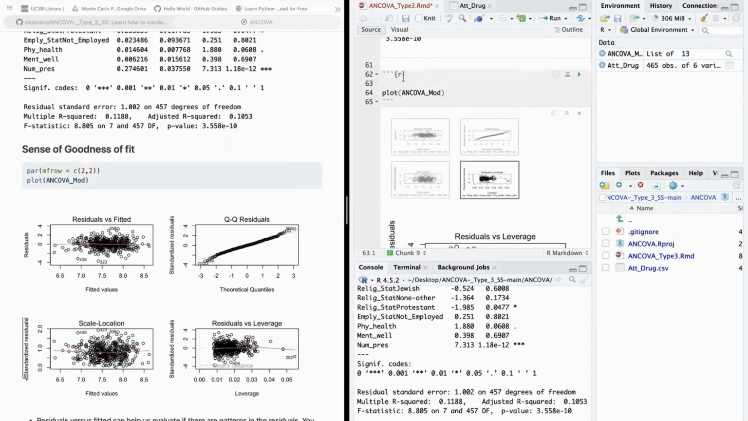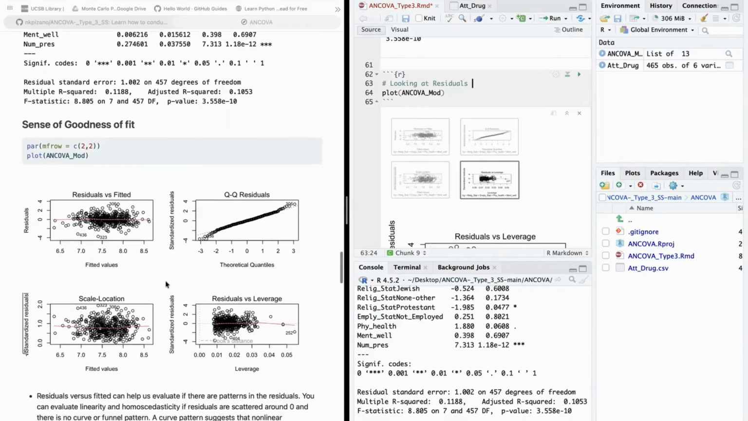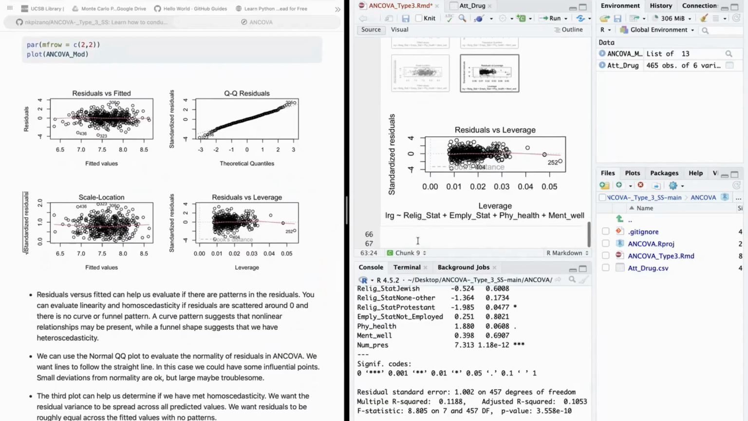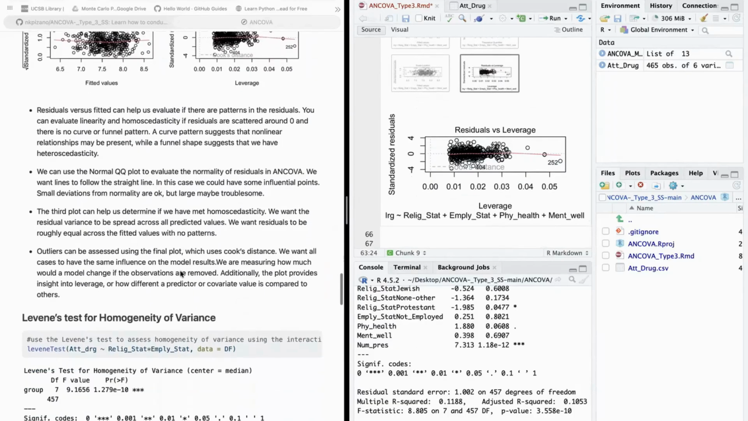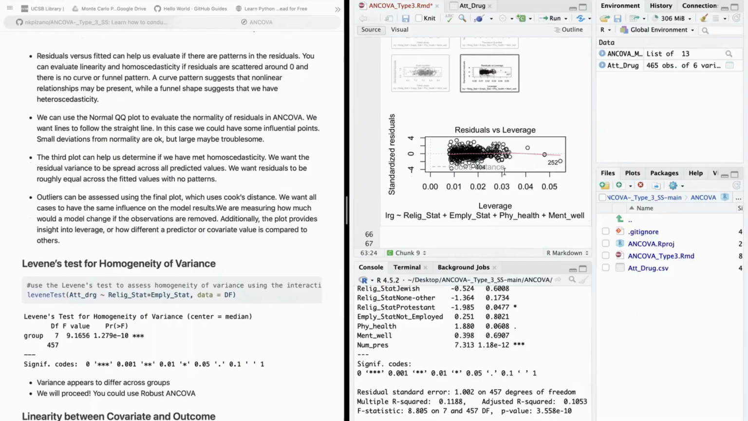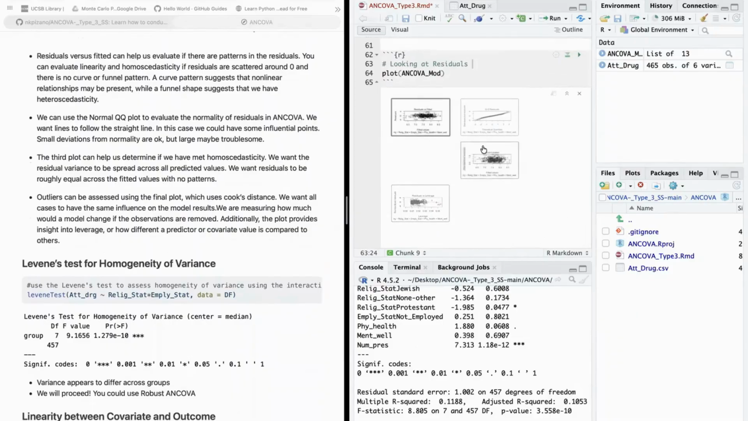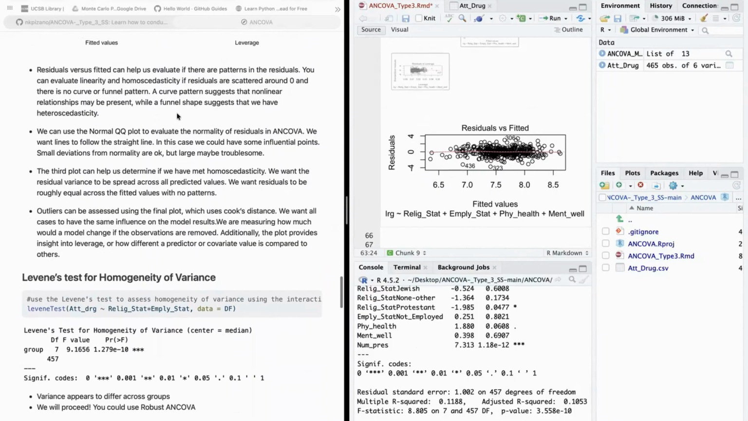I'm going to leave myself a quick little message here. I am going to type out looking at residuals, because that's what these plots are going to give me. They're going to give me residuals plotted against certain types of information. So let's go through these one by one. In my first plot here, what I have is my residuals plotted against my fitted values.